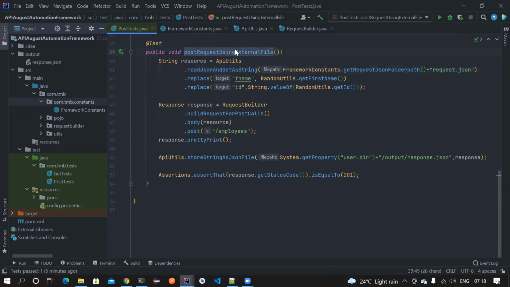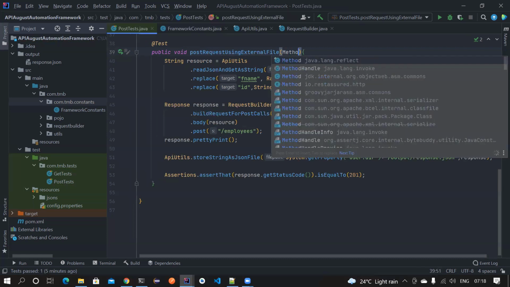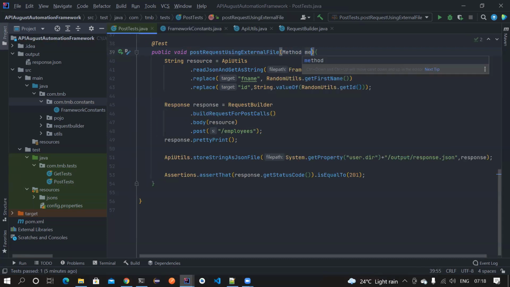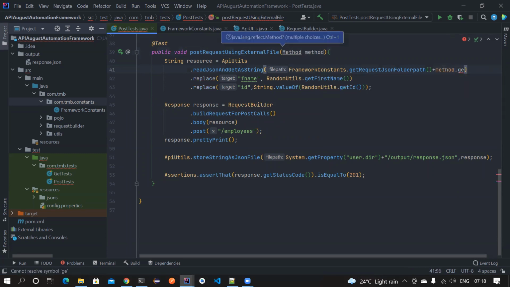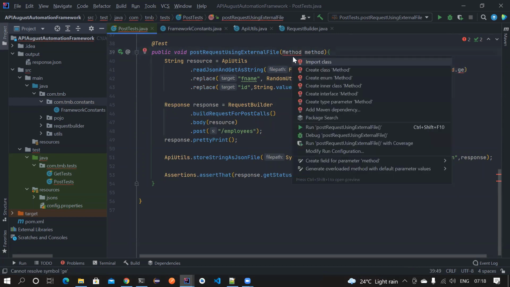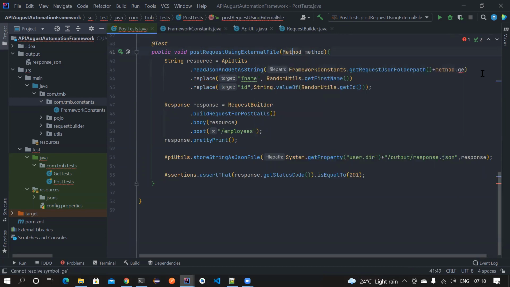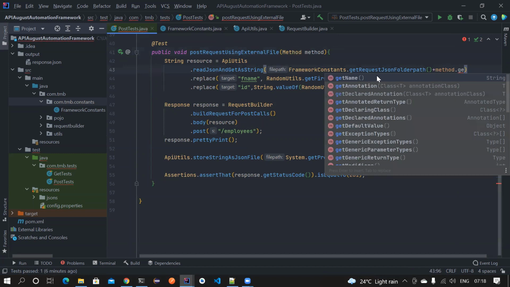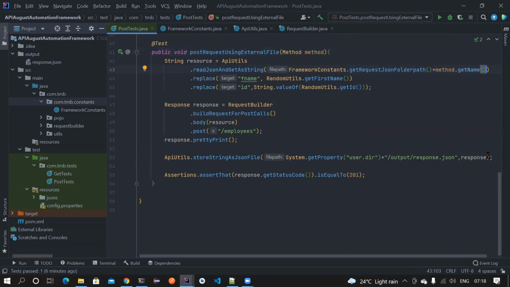You can give the file name as your test case name. You can use reflection here so that you can give your values dynamically. You can generate it; you cannot hard code the names, right? So method dot get name. I didn't do the imports here, so let me do the imports from reflect and then get name. Okay, good.